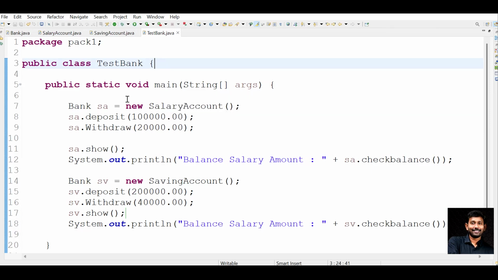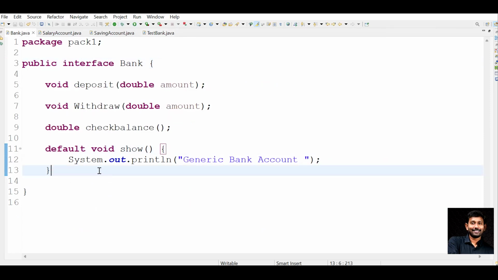So that is what we discussed in a previous video: to allow backward compatibility with interfaces, we have default methods in interfaces from Java 1.8 onwards.